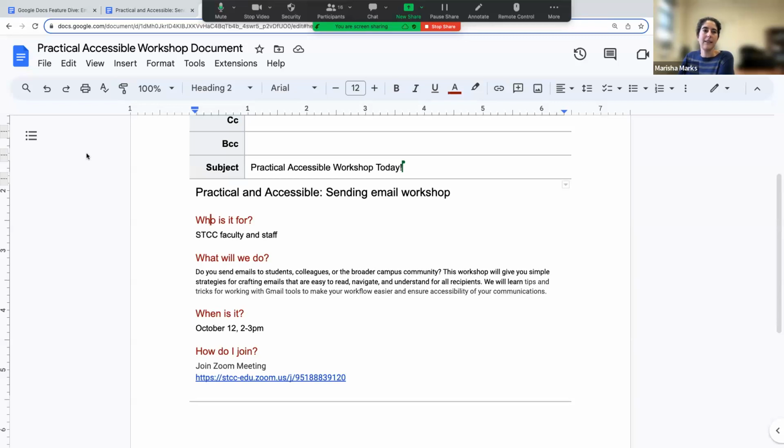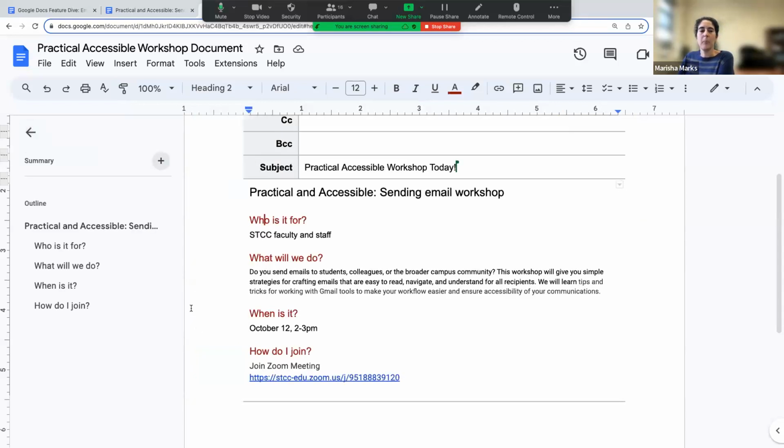Over on the left-hand side of your screen, there's a button that has 3 dots and 3 lines. When you hover over it, it says Show Document Outline. When I click that, it pulls out just the text that was tagged as a heading. I see that practical and accessible is the highest level heading, and the other 4 headings are nested underneath that. It's always great to double check that the headings that you've added were added in the way that you wanted to, that you didn't grab extra text by accident or miss any text.